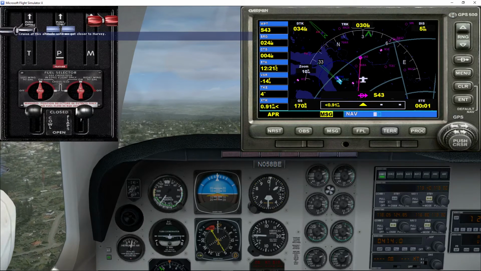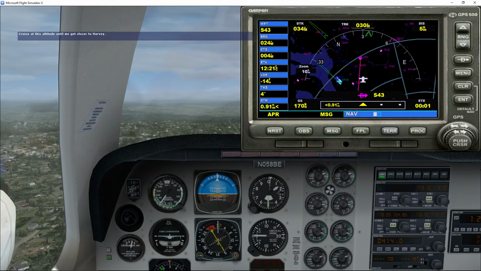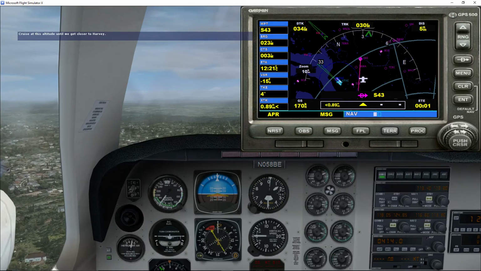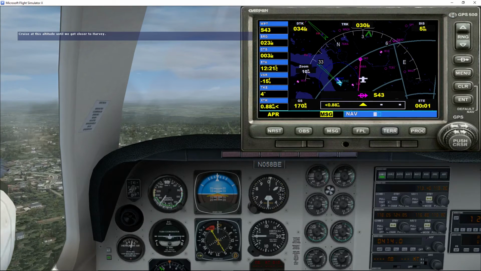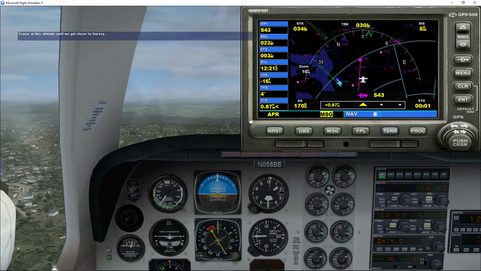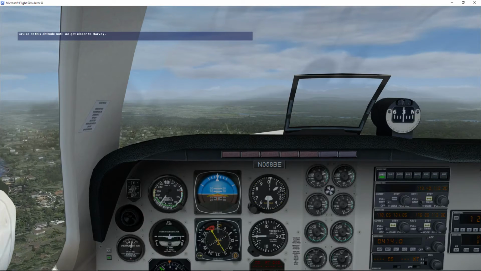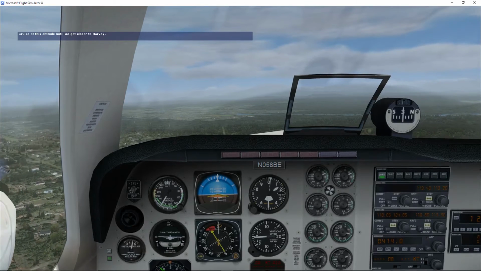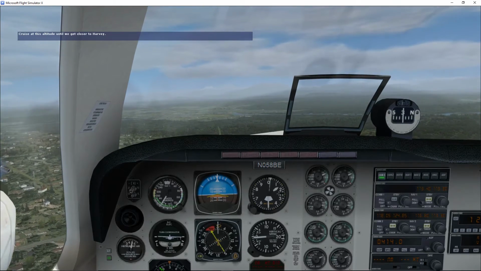Temperature is very low, but the cowl flaps are already closed, so we can't do anything about it. But we're almost there. If we maintain this heading, we should see the airfield right up ahead, and I think I see it there already.